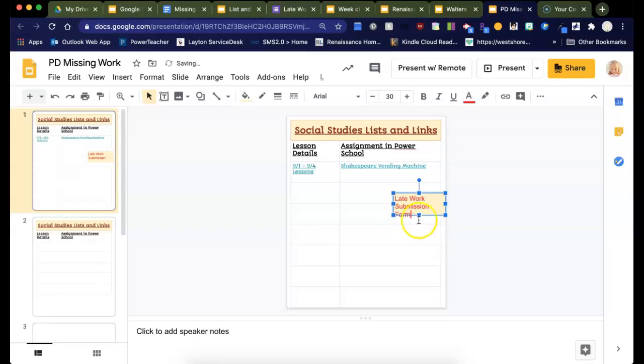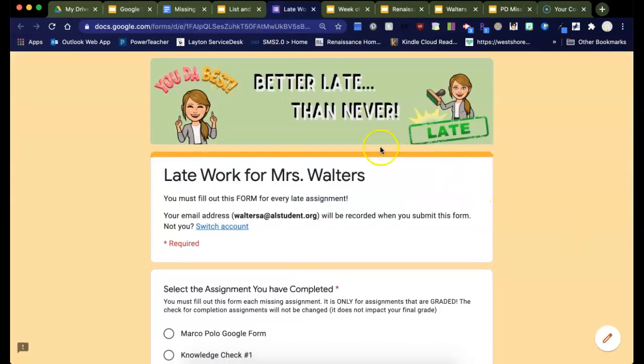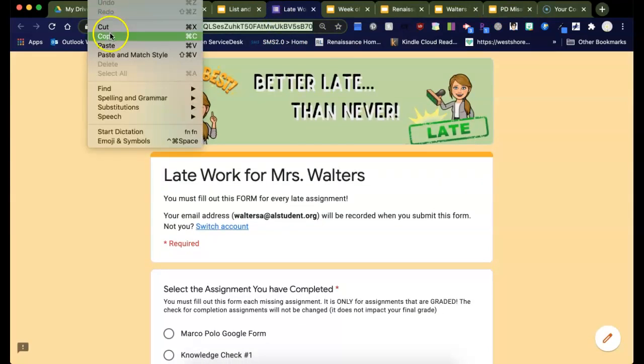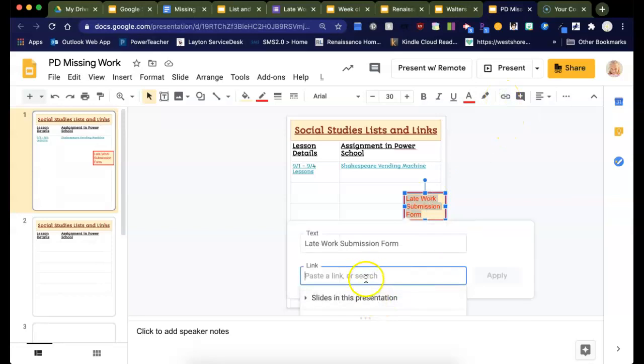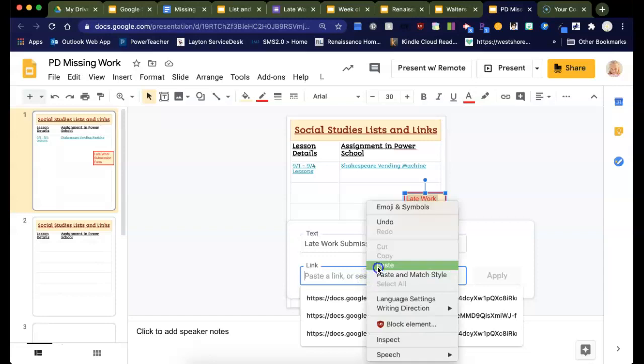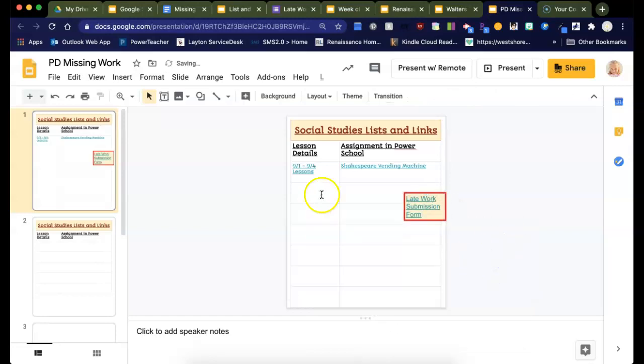I'll probably even go ahead and make my border extra thick. Maybe I'll make my border red as well, and that way it really stands out. And so at this point, I can link it. So I have my late work form. I copy the link, and again, I highlight the words that I want to be the link, click Insert Link, and paste it in there. And so now I have a running document.